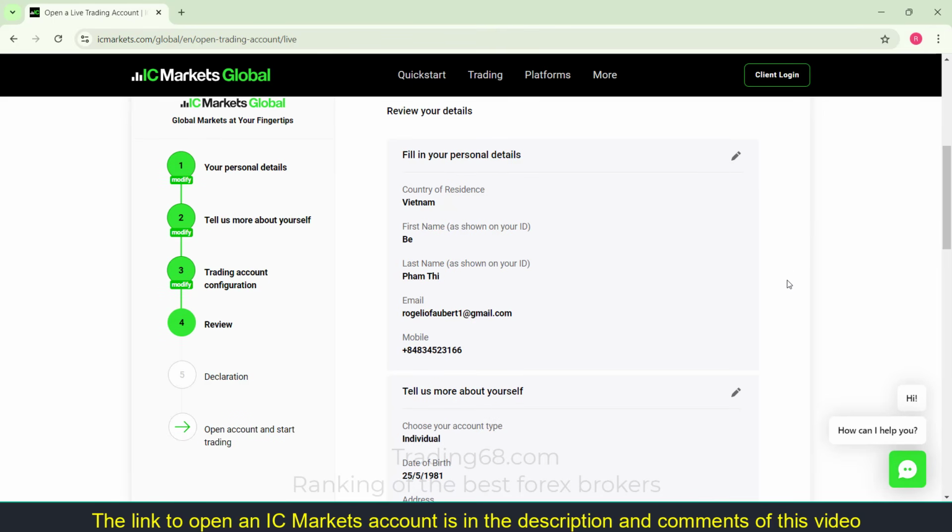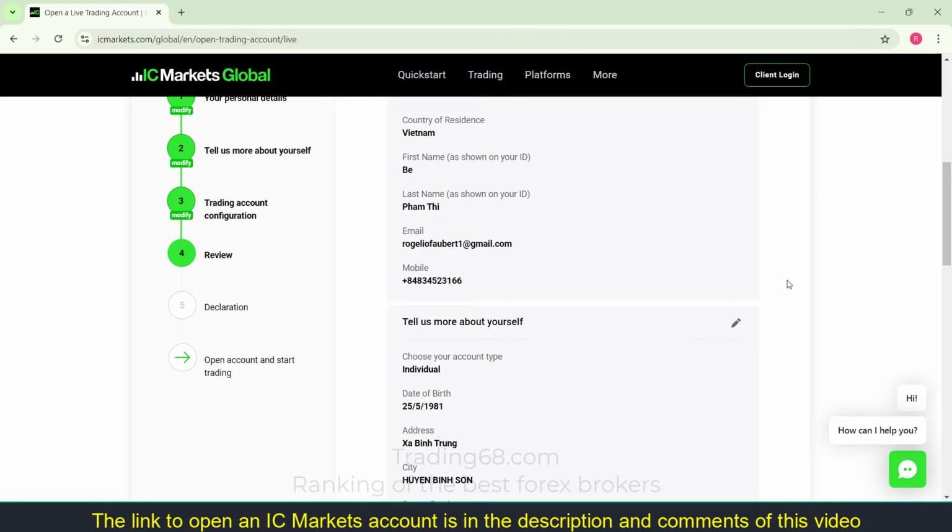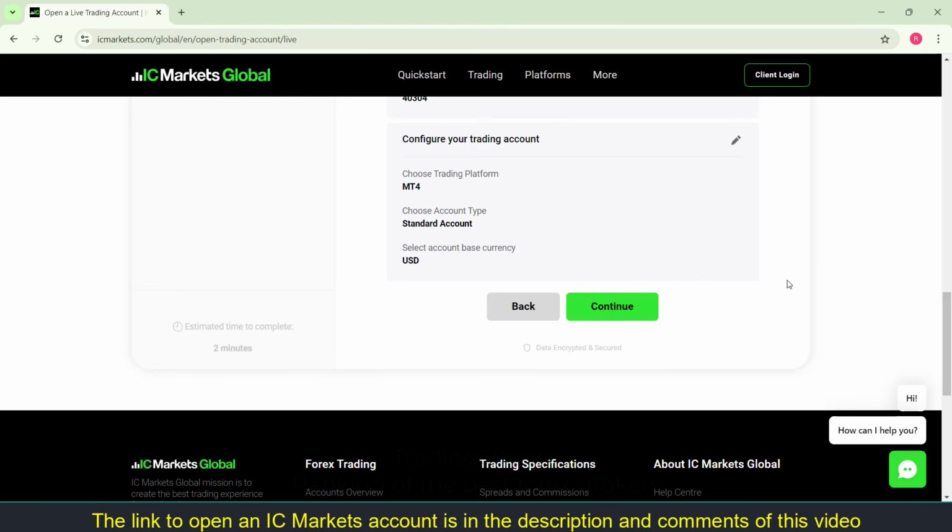This is all the personal information you have provided to IC Markets. If you want to change it, each section has this icon. You can click here to edit. When your information is correct, click Continue.